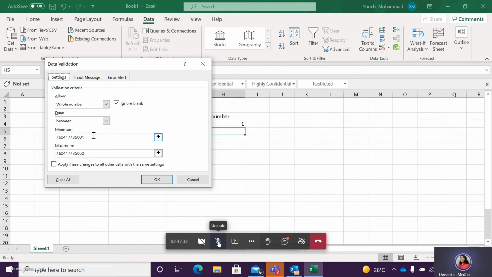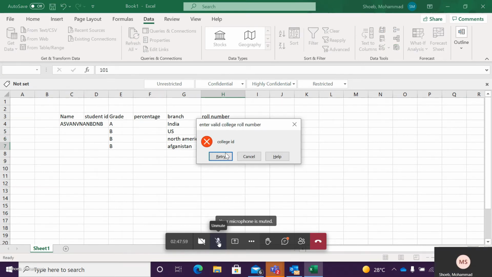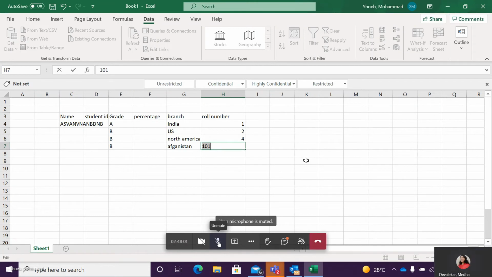So it will take the maximum number which is in between this. So you try to just drag it. Don't write it again and again. Try to just drag it. Yeah, drag it, and now you see it. Okay, now for 101, it has given you the error.